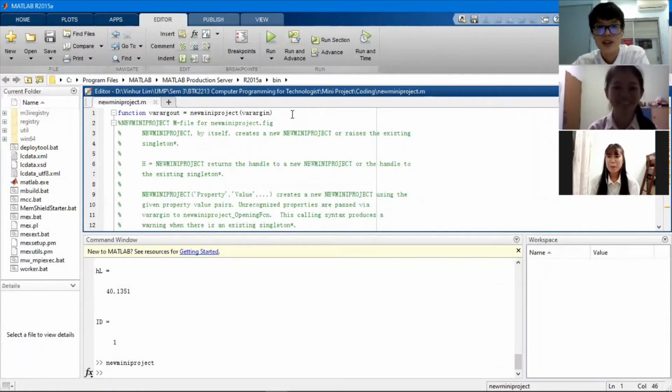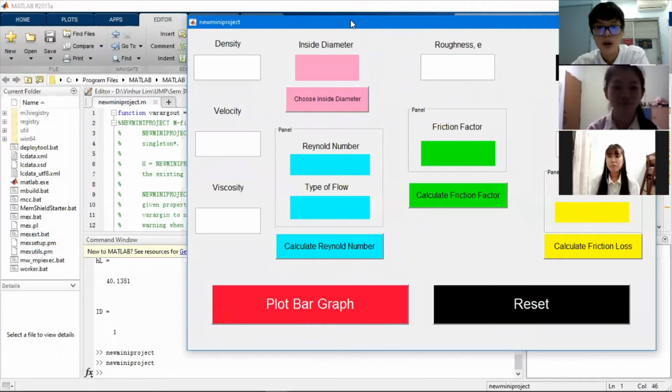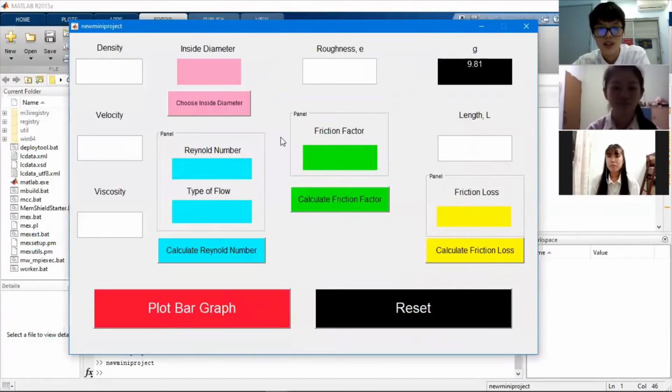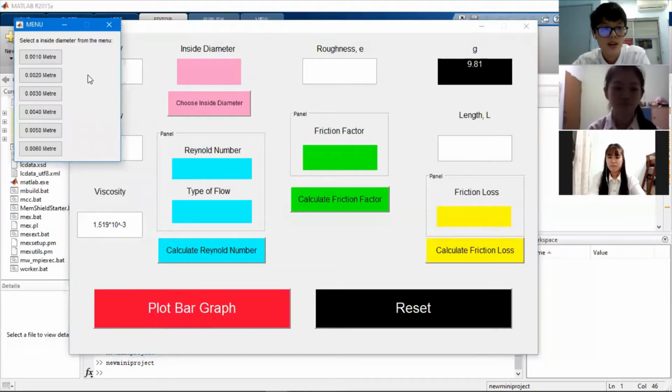Right now, I'll be demonstrating the calculation by using the GUI system that we developed. Firstly, we have to press the run button. A new MATLAB window will pop up as shown. In order to calculate the Reynolds number, first we have to key in the physical properties of the water at 5 degrees Celsius. So density is equal to 1000, velocity of the water is equal to 0.9, and viscosity of water at 5 degrees Celsius is 1.519 times 10 to the power of negative 3. We'll be choosing the inside diameter of the pipe as 0.001 meter.